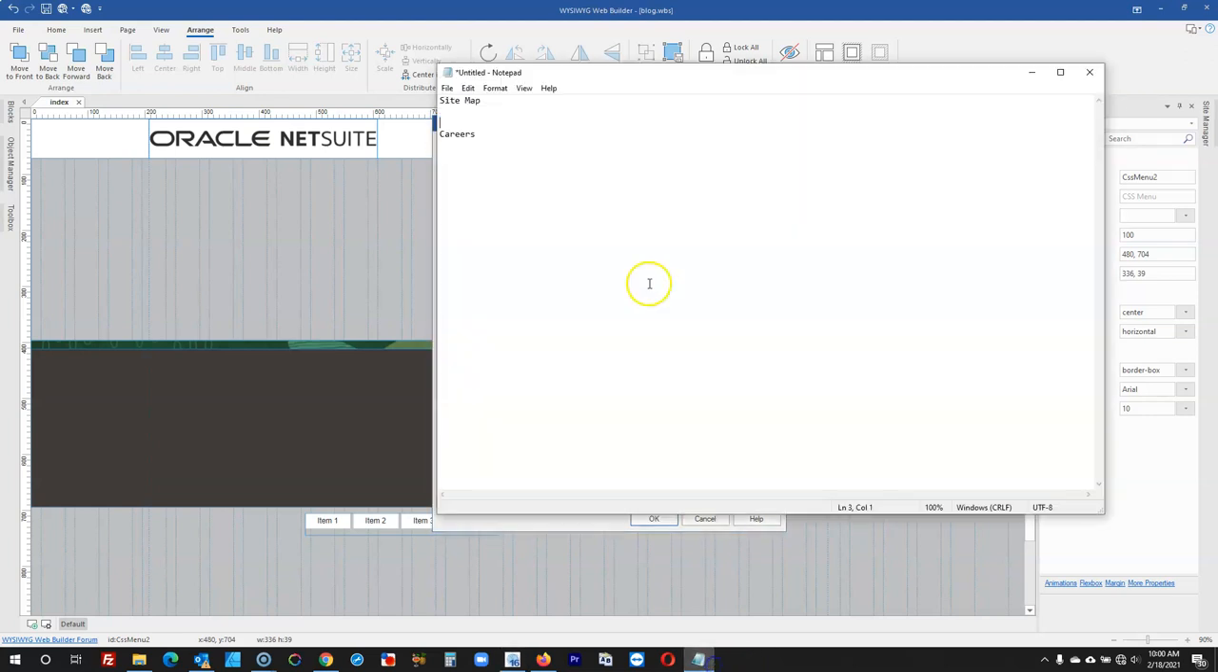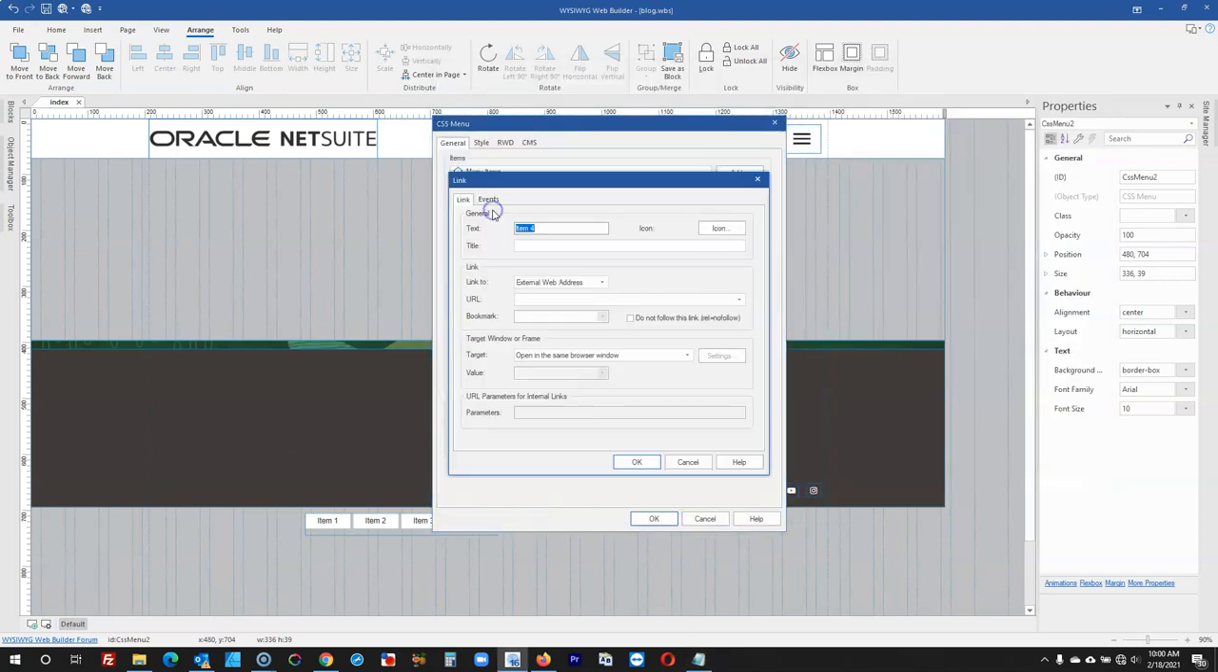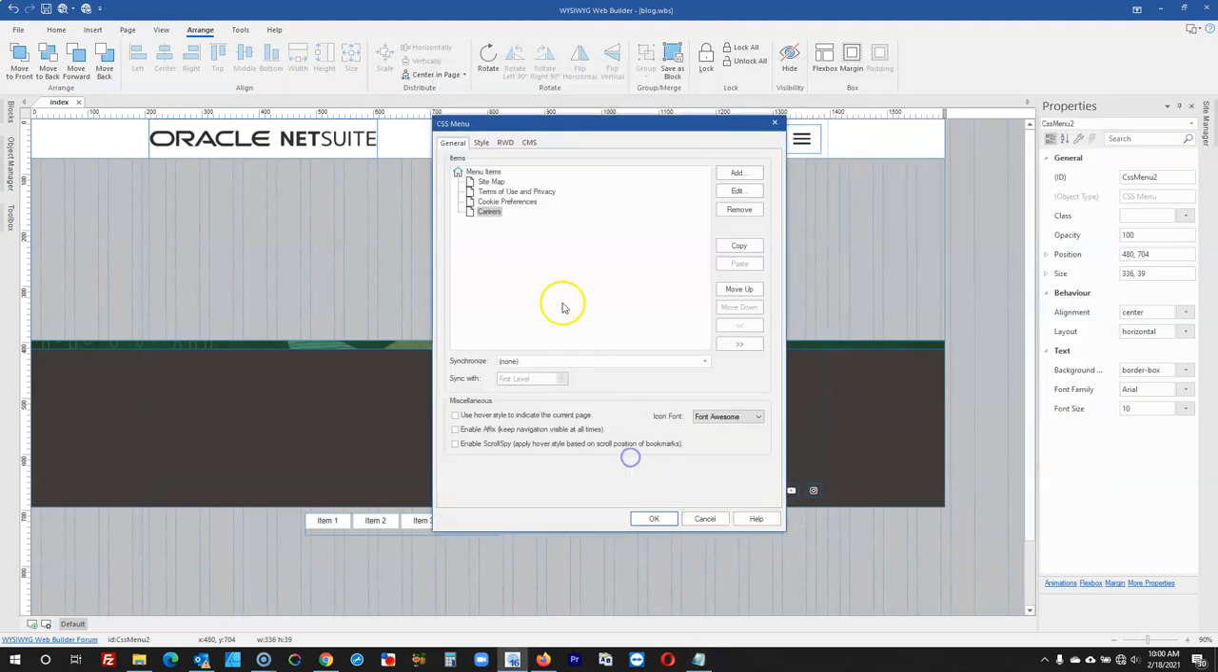And then after that, I went ahead to change the colors and the size, and then I went ahead to change the position entirely of the CSS menu.